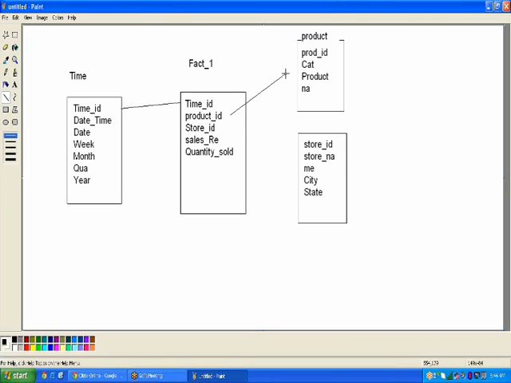To get product-wise sales revenue, we need to join the fact table with the product table on the product ID. To get store-wise or city-wise data, we join the fact table with the store table. Let's take the data available in the fact table, time ID-wise. If any sale happens for a product at a store, that information is stored in this fact table. All the transaction information is stored in the fact table.